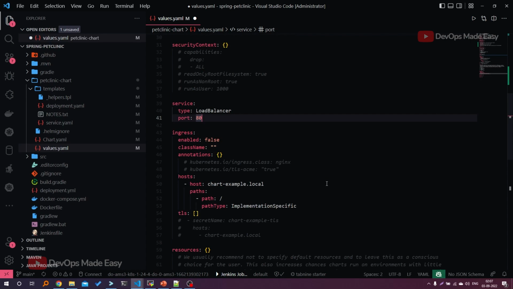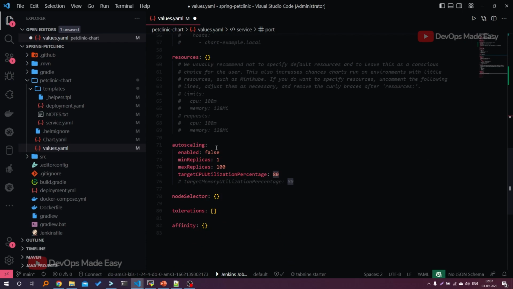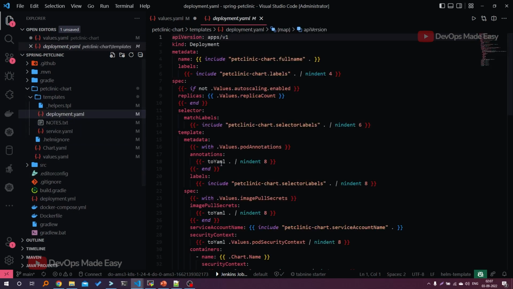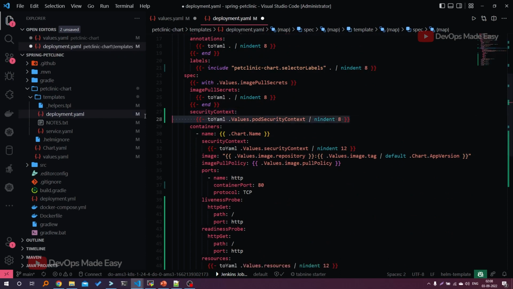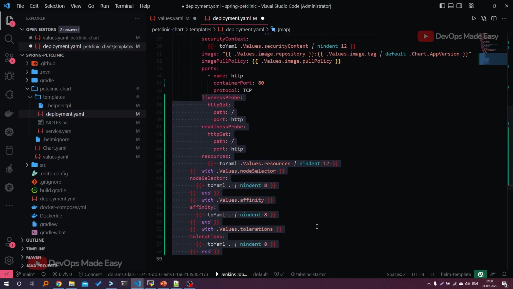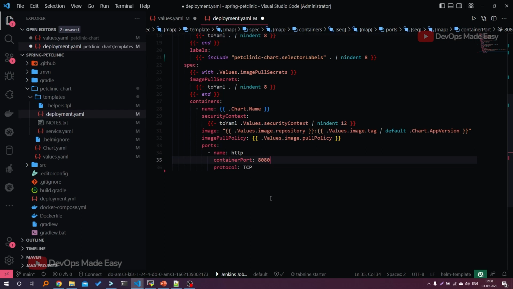So what is this port? Let's see what this port is. Ingress is false, resources, auto scaling, everything is done, and then let's go to service. Okay, go to the deployment first. Auto scaling is not needed, replica count is 1, and image pull secret, service account are not needed, I'm deleting. Security context is also not needed, and then readiness, liveness, resources, node selector, nothing is needed. It's basically a simple deployment file. And here ports name is HTTP, container port is 8080. That is the only change that you need to do here.